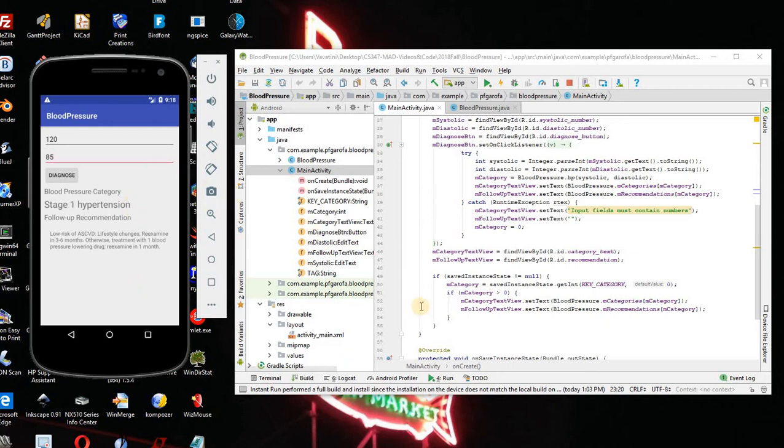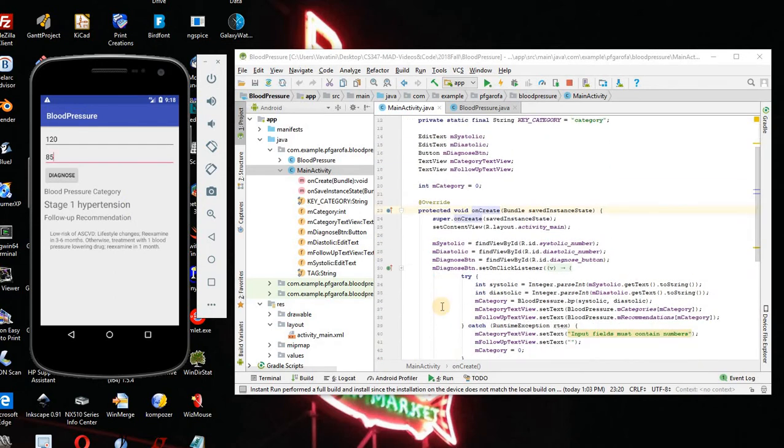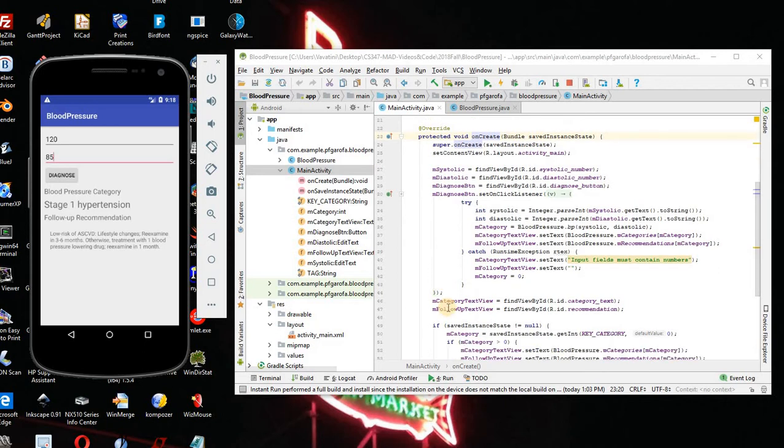I've already got the project open and I've got the blood pressure app running in the emulator here, and you should be pretty familiar with the blood pressure app by now. You should have downloaded it and looked it over and run it. And you can see that there's a single activity here.